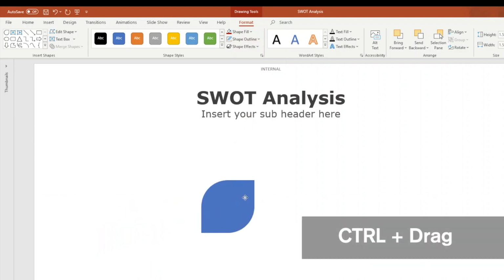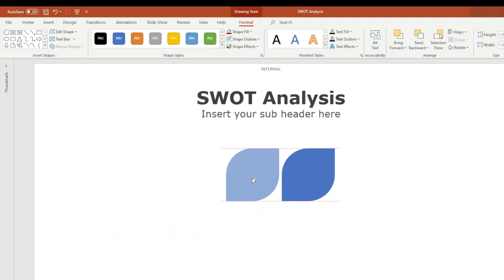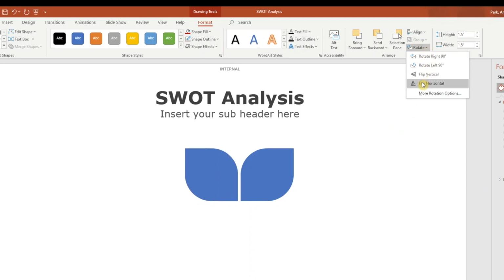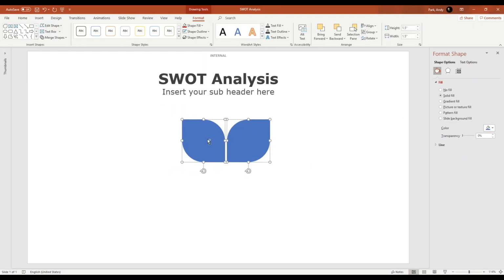To copy the petal, I'll select and drag while holding onto the Control key. This time, I'll flip the shape horizontally in the Rotate tool. We'll select both shapes now, then control drag to make another copy of the set. This time, we'll flip vertically.